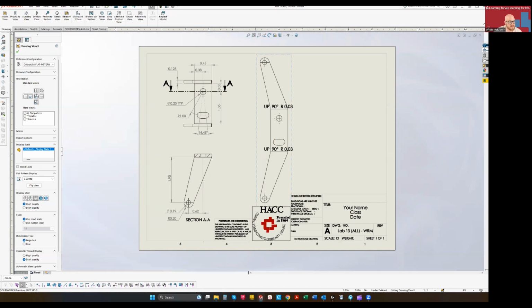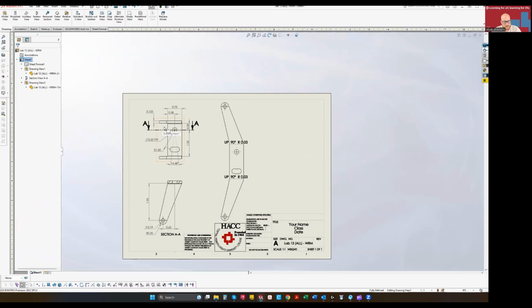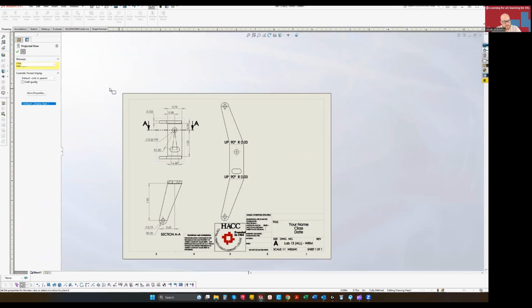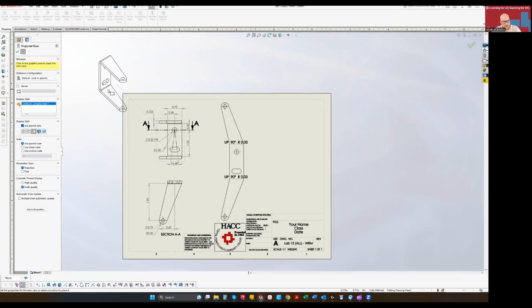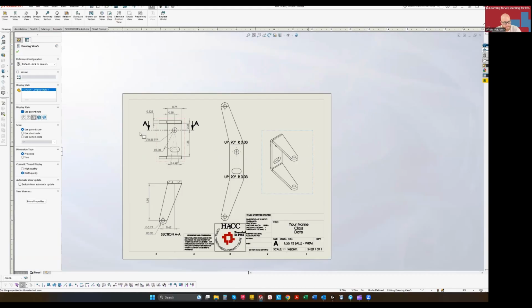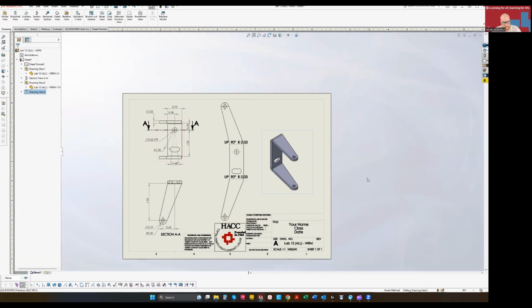And last but not least, go ahead and click on our front view here. Click projected view. Drag kind of up and to the left so we get a nice isometric. And then we can drag this over to this blank area over here. Do a shaded with edges, make it high quality, and click the green check mark. And with that, Lab 13 is complete.